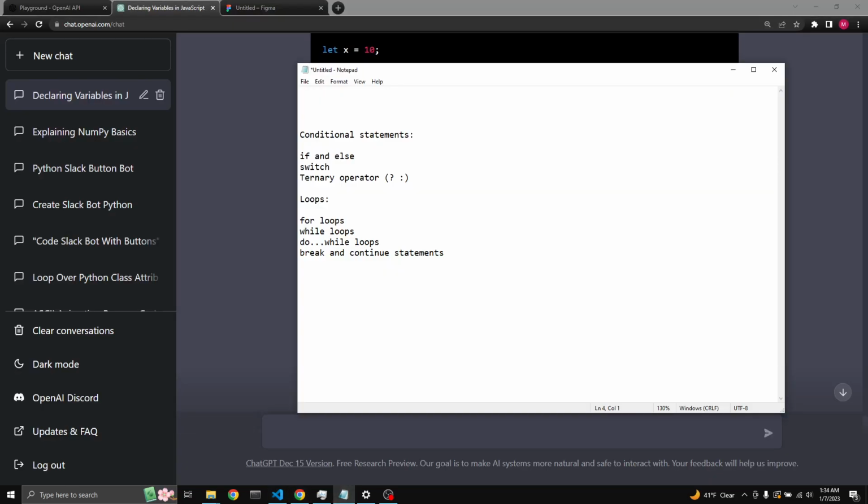Okay, let's continue with conditional statements: if and else, switch, and ternary operators.